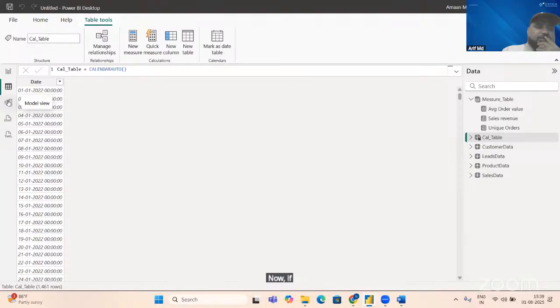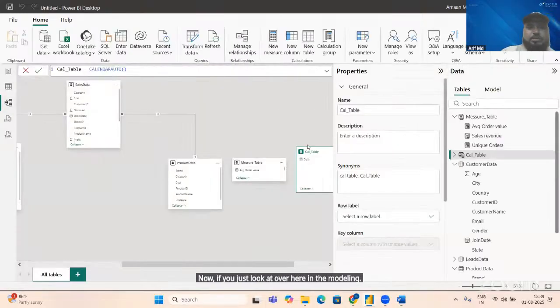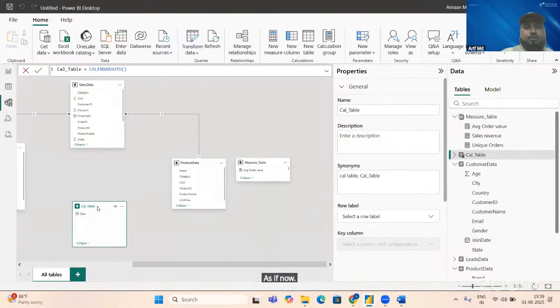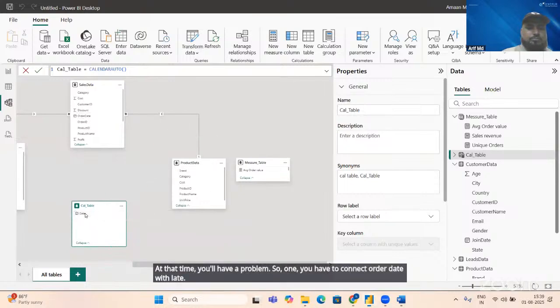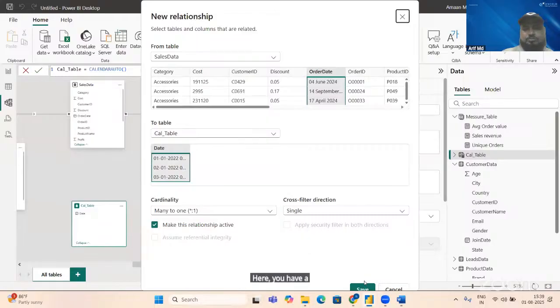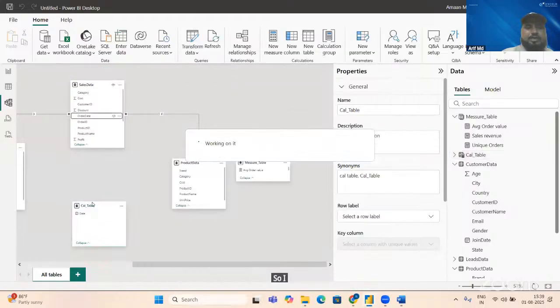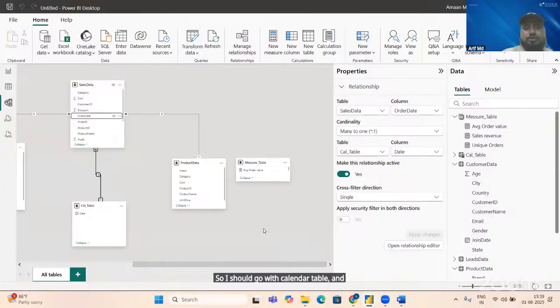Now, if you look at the modeling, as of now you don't have any problem, but later when you're working, you'll have a problem. So first, you have to connect order date with date. Here you have a relationship. You can connect it whenever a date is required. So I should go with the calendar table and I should not go with order date.